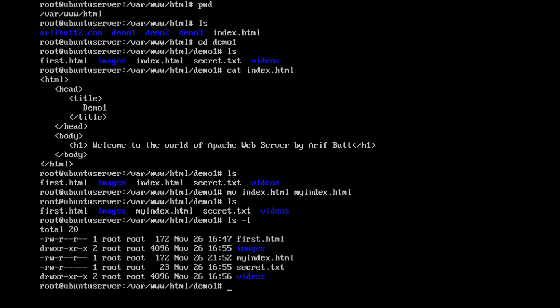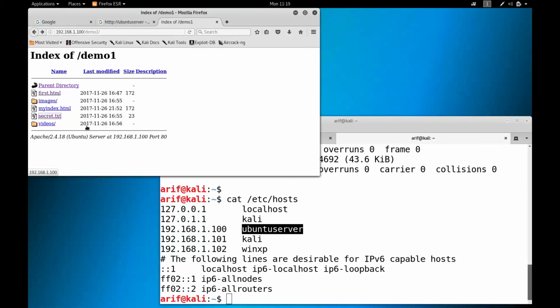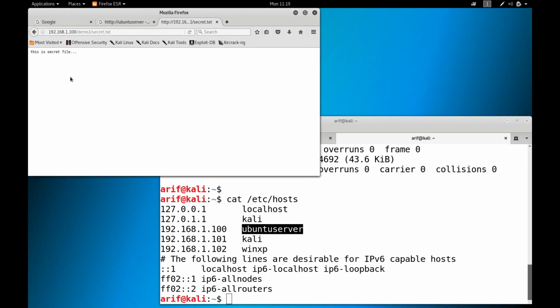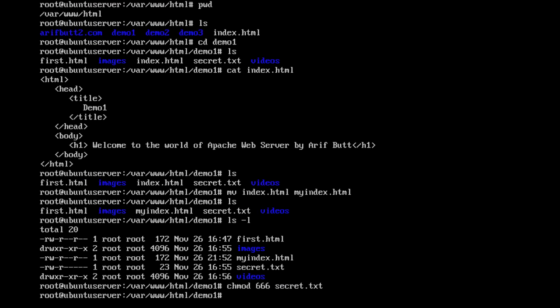Let me show this to you as well. chmod 666, let's suppose, secret.txt. So now if I come over here and if I check secret.txt, you can see the contents of secret.txt file. So it is always better that you do not give permissions to your secret files, which are there in your document root directory.